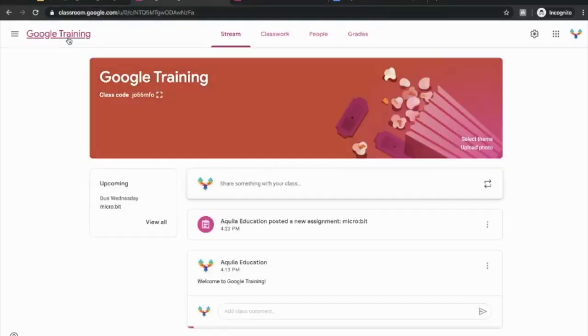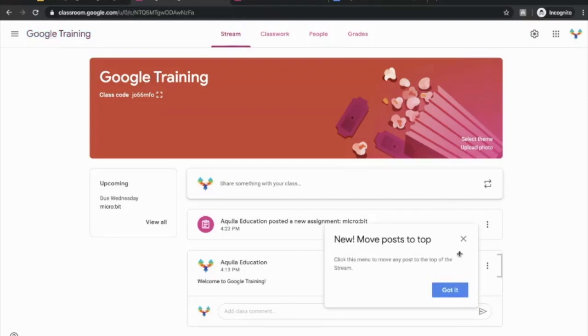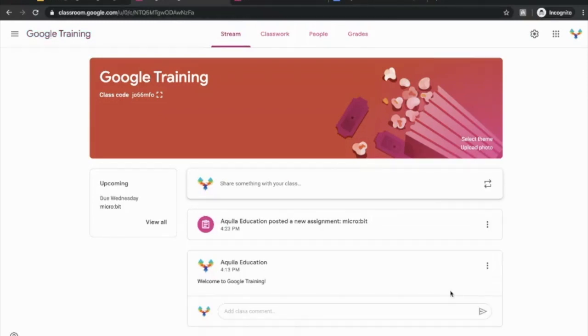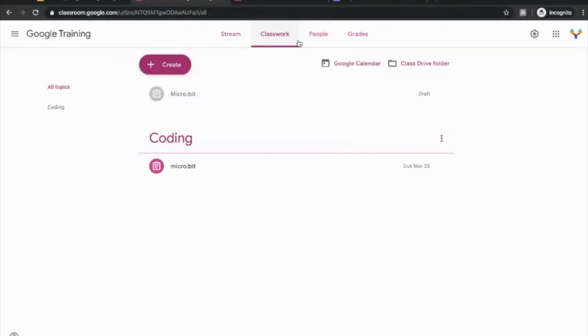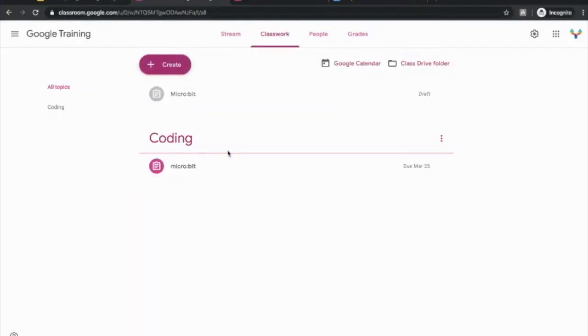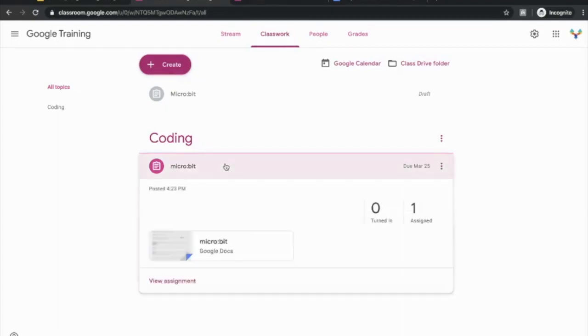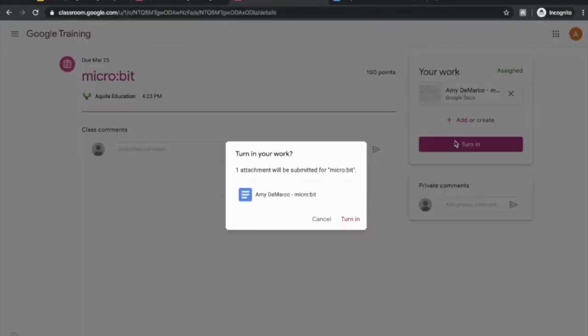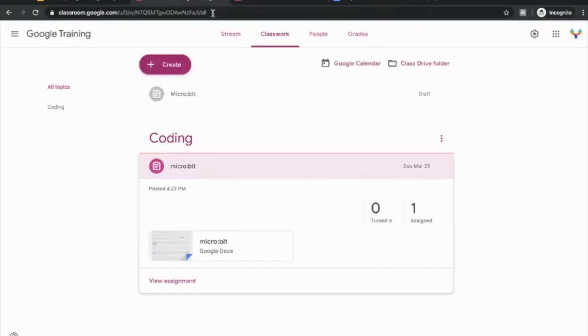So if I was the teacher and I wanted to see who's done their work and who hasn't done their work, you can look at it right here. So I have the stream, I have my classwork, so I can click on my microbit. It is turned in. Let me just refresh the page. I might have not picked it up.